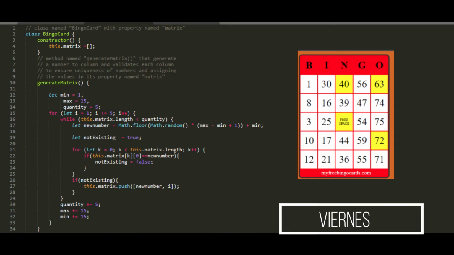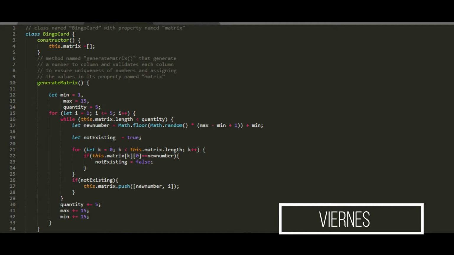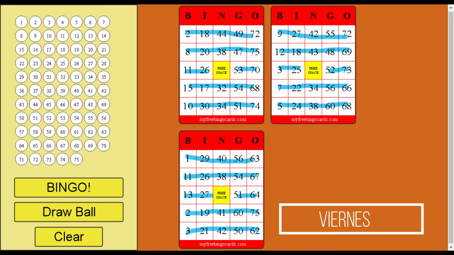The generate matrix method randomly generates a number between 1 to 75 at the table. For example, B is 1 to 15, I is 16 to 30, N is 31 to 45, G is 46 to 60, and O is 61 to 75.